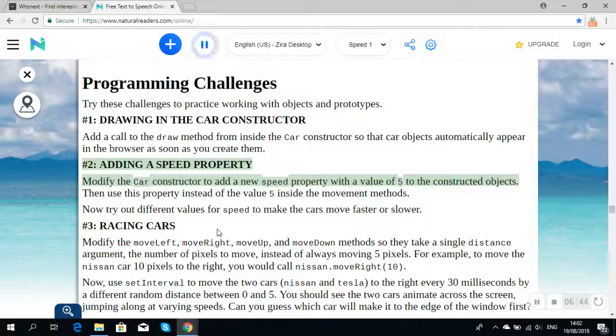2. Adding a speed property. Modify the car constructor to add a new speed property with a value of 5 to the constructed objects. Then use this property instead of the value 5 inside the movement methods. Now try out different values for speed to make the cars move faster or slower.